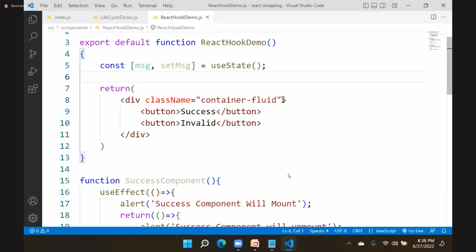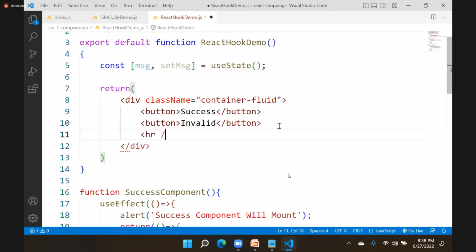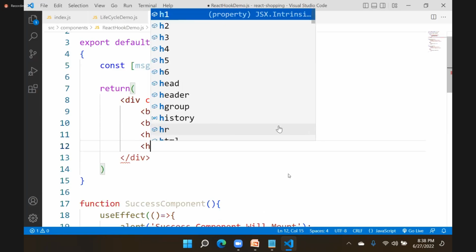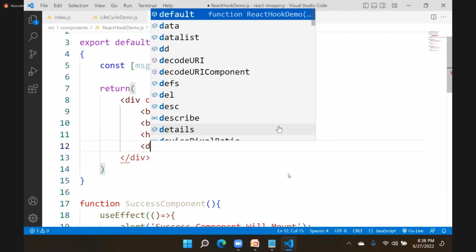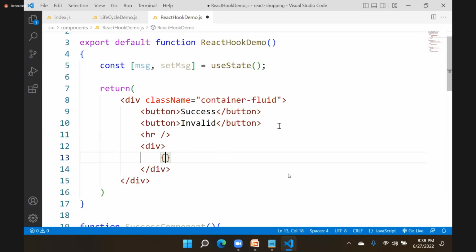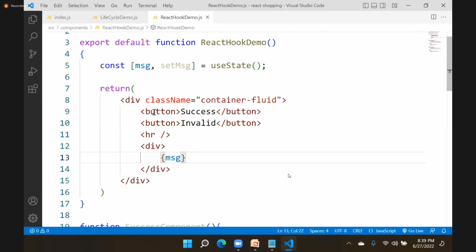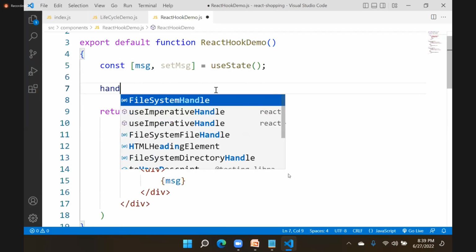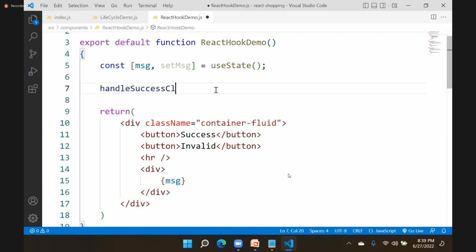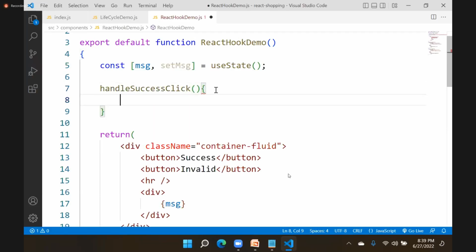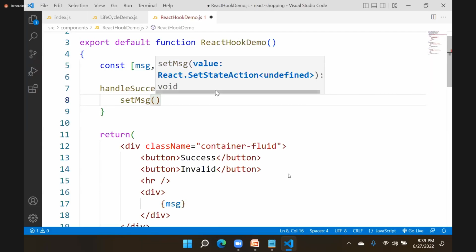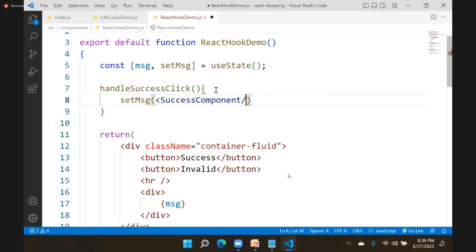On this button, what should happen? I will put a horizontal line and below that I will put a heading, or a container, where I want to display the message. Now what should happen on success click? I will write handleSuccessClick. On success click, setMessage, and into that we will put the success component. That means the success component will be rendered here.